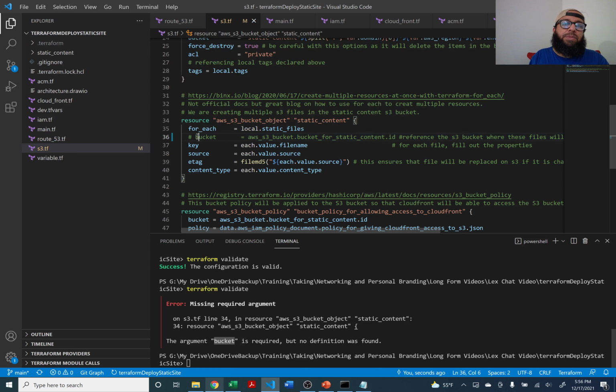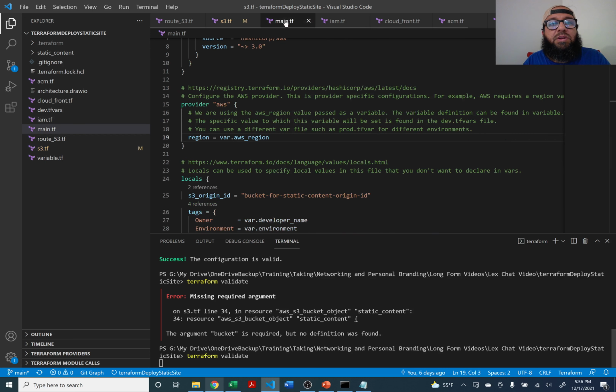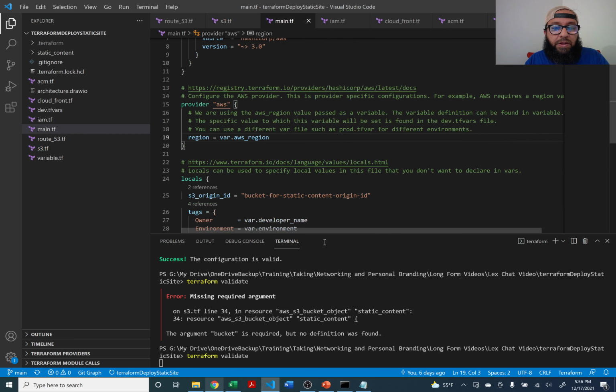So now I'm going to uncomment it. Whoops, shouldn't have done that. Uncomment it and run Terraform validate again. And this time my validation should succeed. Let me make sure my main.tf file is exactly as it's supposed to be, and it is. And now my Terraform validate should be successful.